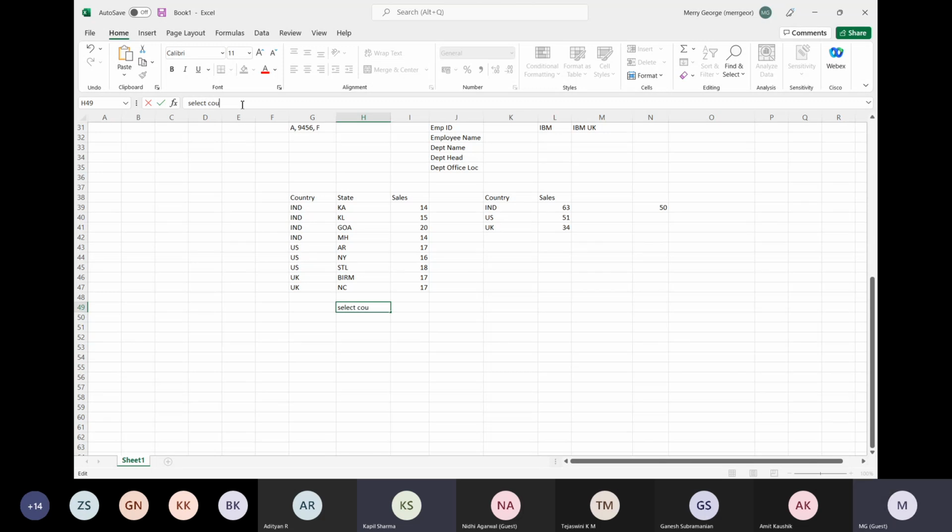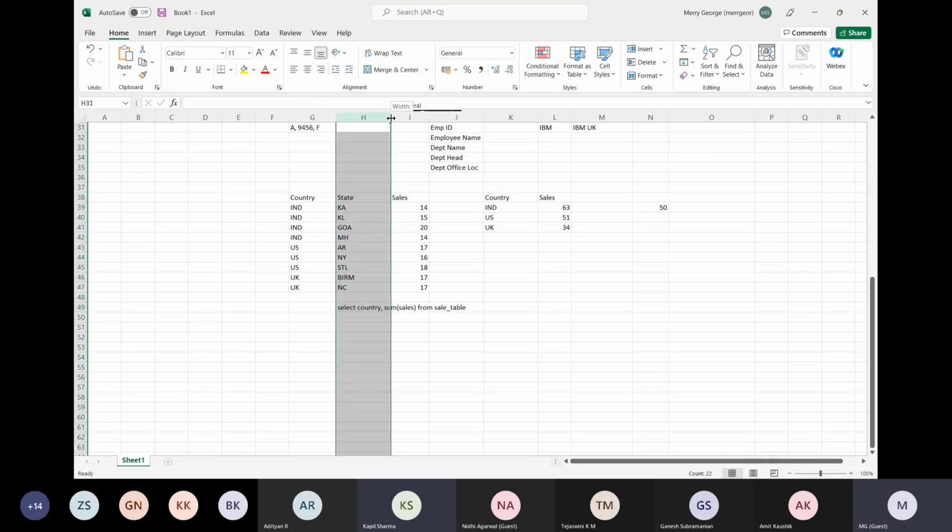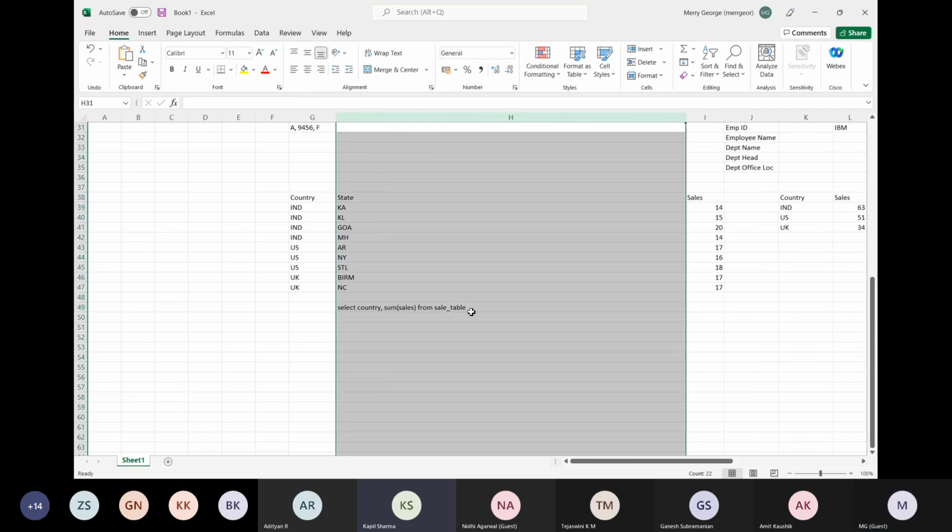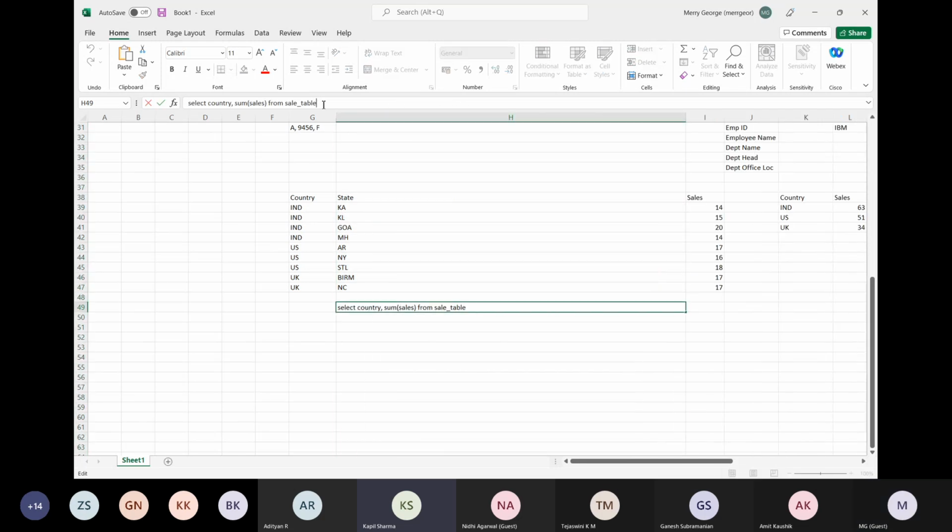Select country, comma, what is it that you need to get? Sum of sales, correct? Sum of sales from this particular table. Let's call this the sale table. Now, you did this group by. What is the group by? Group by country. This much is clear.